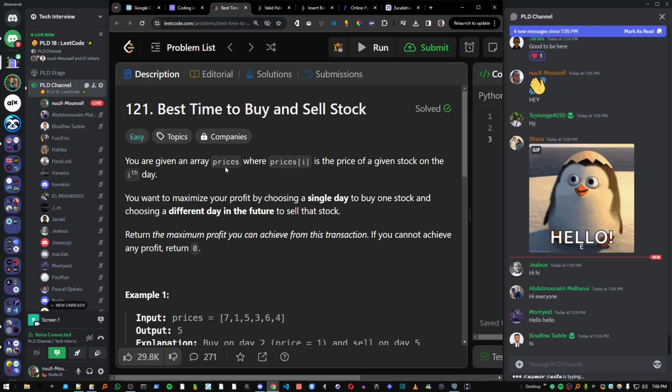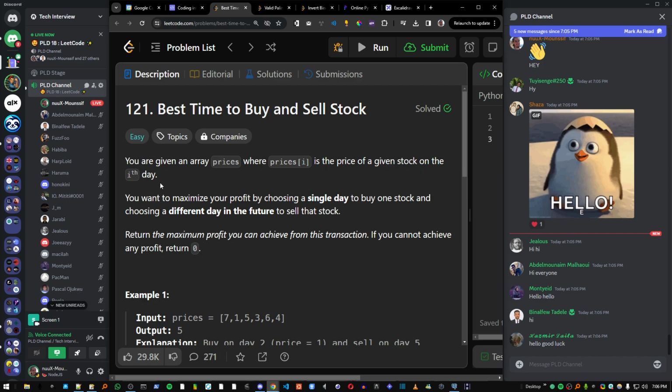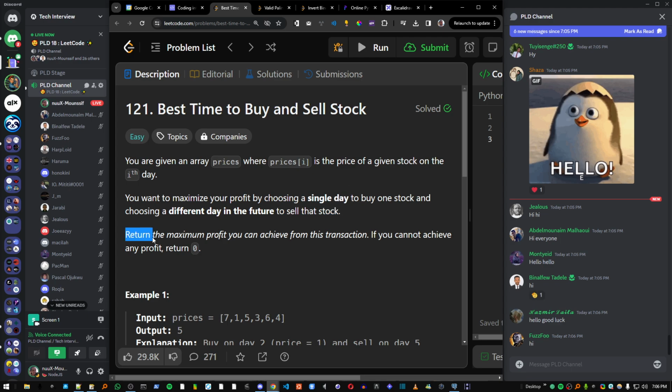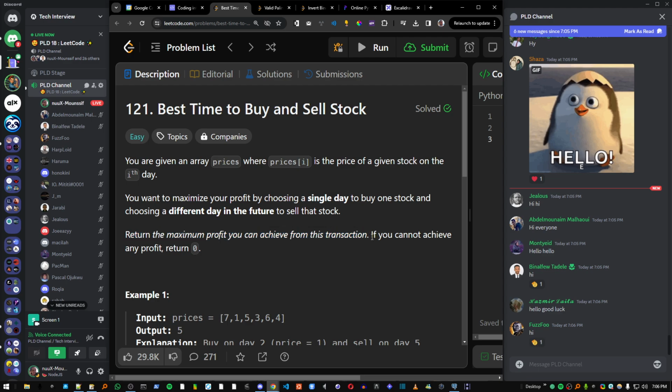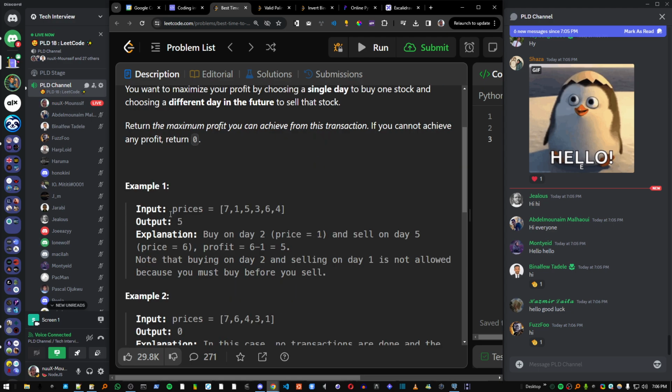You are given an array prices where prices[i] is the price of a given stock on the i-th day. You want to maximize your profit by choosing a single day to buy one stock and choosing a different day in the future to sell that stock. Return the maximum profit you can achieve from this transaction. If you cannot achieve any profit, return 0. Okay, it's a bit tricky to understand. Let's see the example.